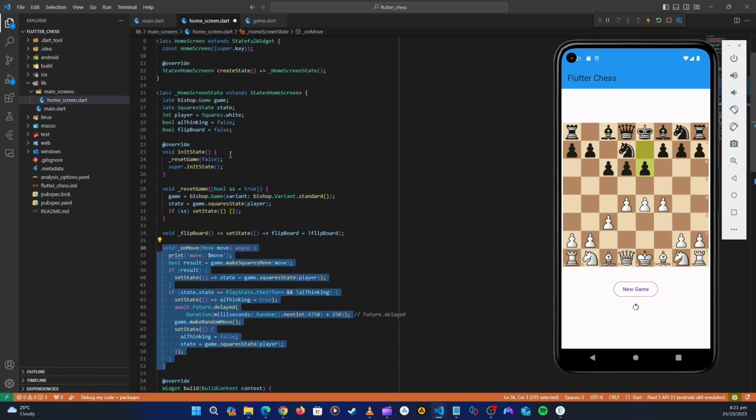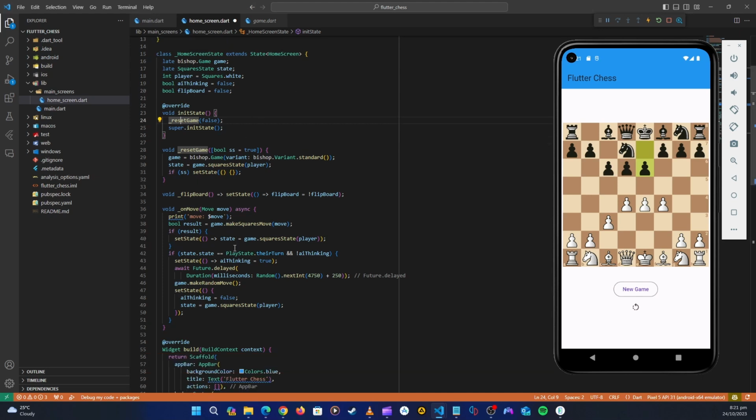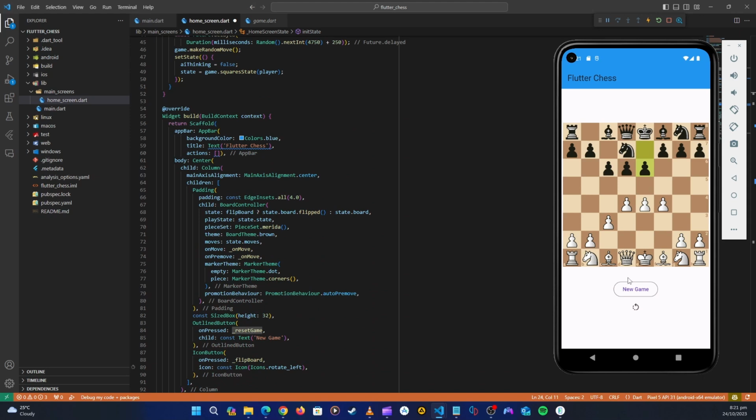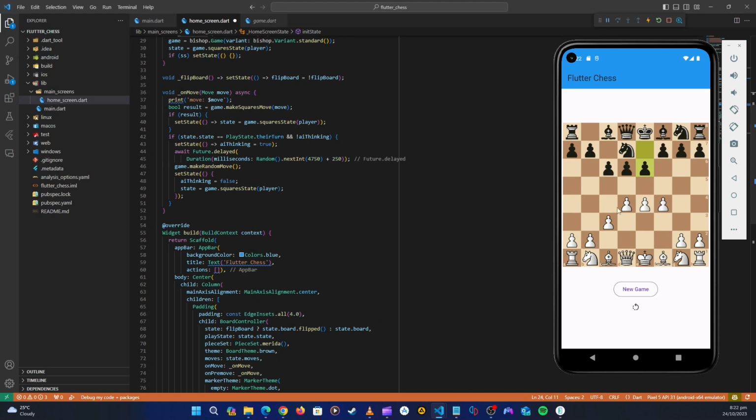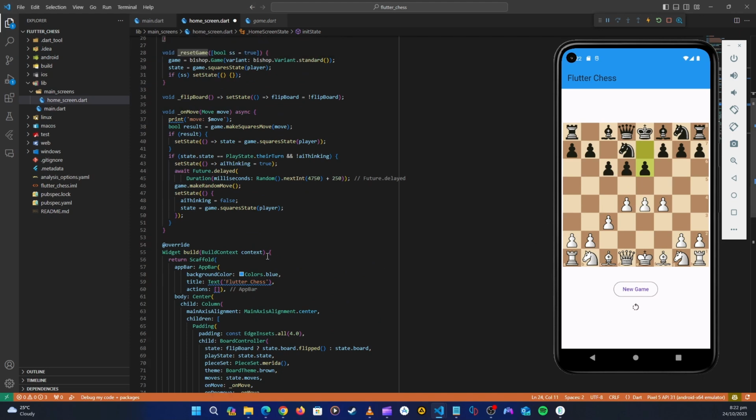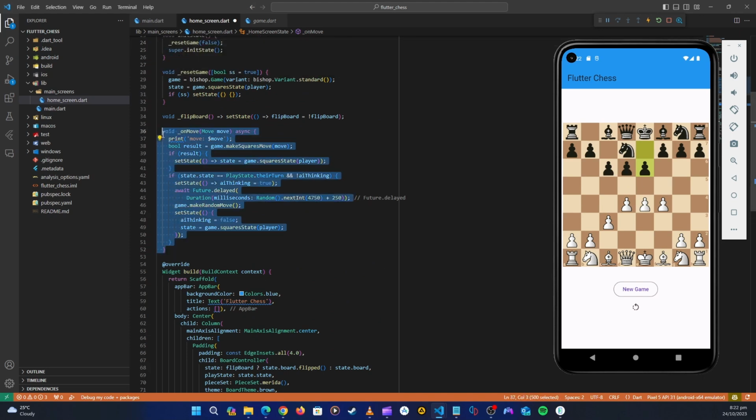And then this init state is where reset game is called whenever this class starts. In init state, it's going to reset the board and start a new game, and then we're going to call this reset again when you click this new game. Okay, so that is it about this. I hope that was clear about my explanation about this method and the reset game.